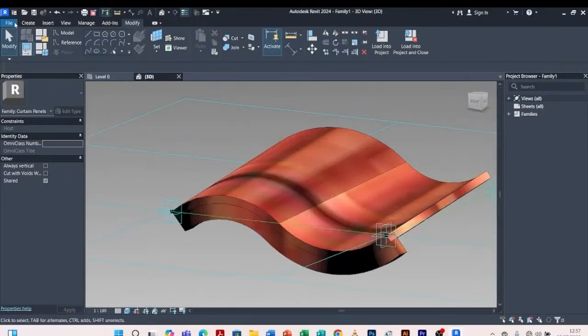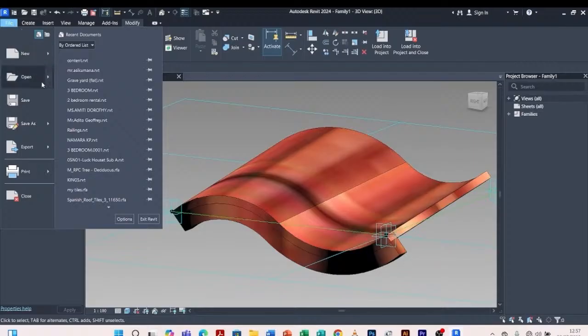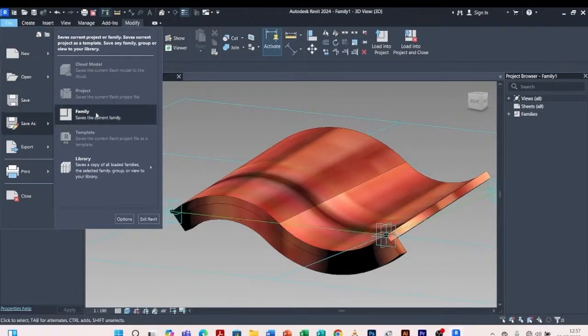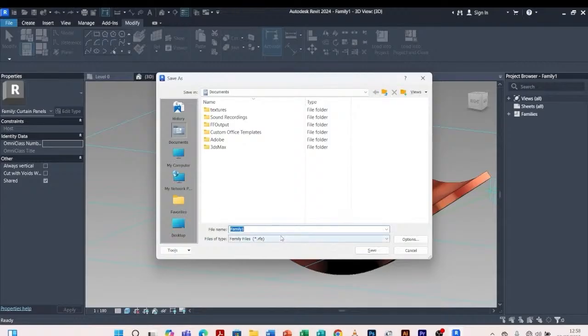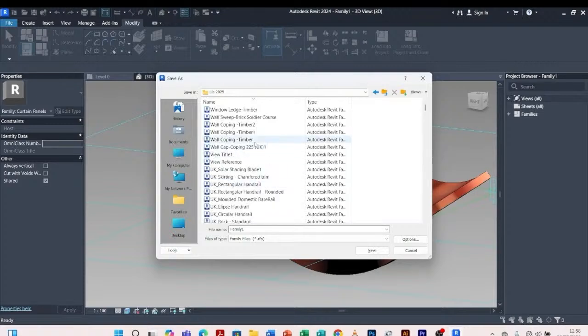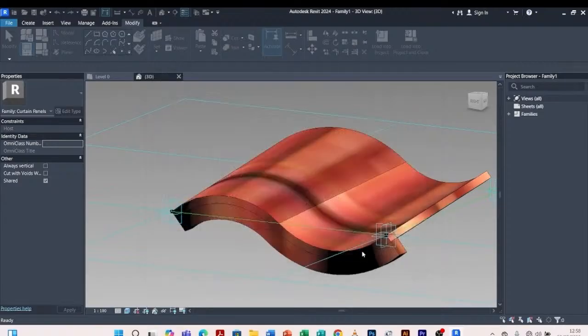Yeah, so I'm going to save it. I come here under file. I save it as family. Let me save it where I have my libraries, under local disk D, files, libraries, library 25. I can save it as create tiles. So I save it.